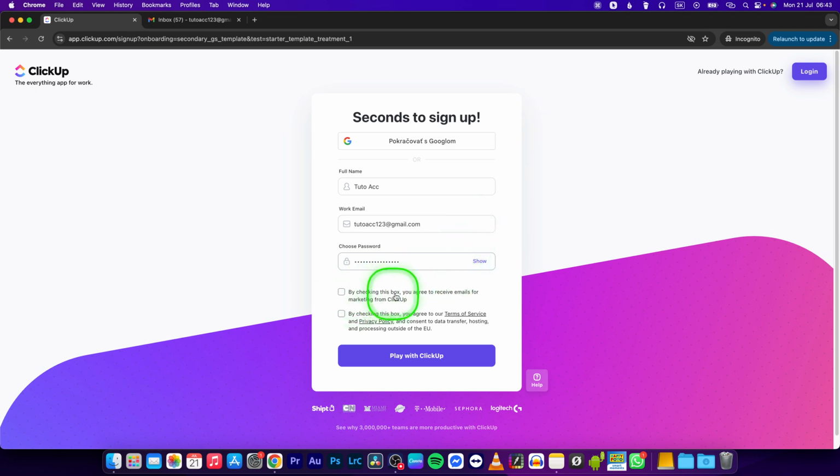Okay, by checking this box, you agree to receive emails for marketing from ClickUp, so you don't have to check this. And by checking this box, you agree to our terms of service, so you have to check this. And as you can see, you have to use at least one capital letter. So let's do that and change this password. And then click on Play with ClickUp.